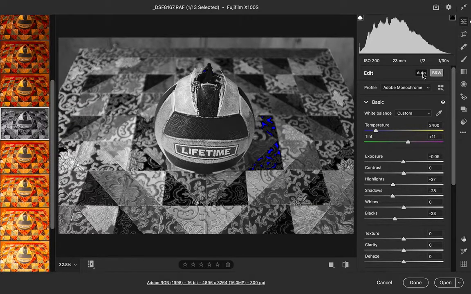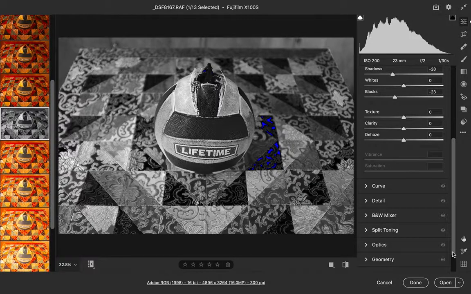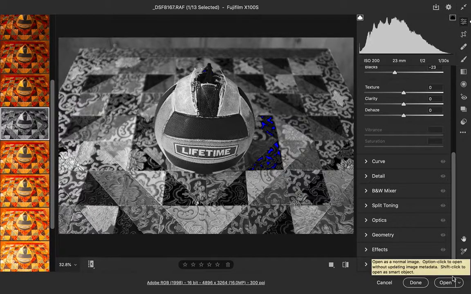Be careful of this little auto button. Auto is really for people who don't understand everything else going on here. It's really to be avoided most of the time. So when you're ready to move on to Photoshop, you click the open button. If you don't want to save any of the changes you've made, you click cancel. But if you want to save the changes without permanently saving them, click done.